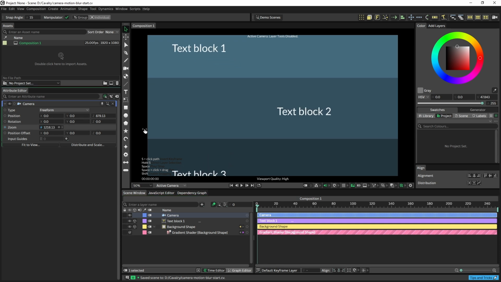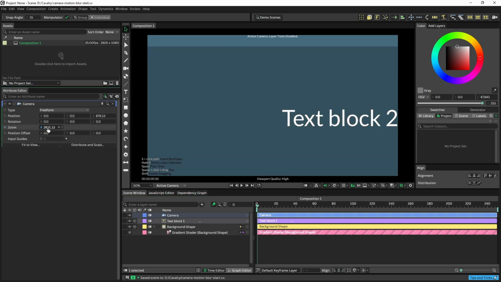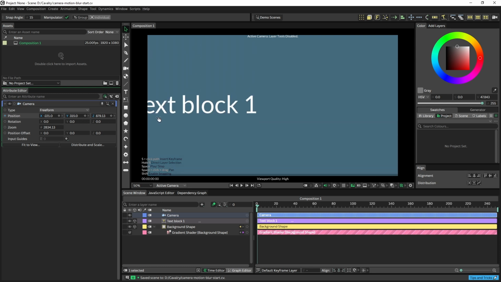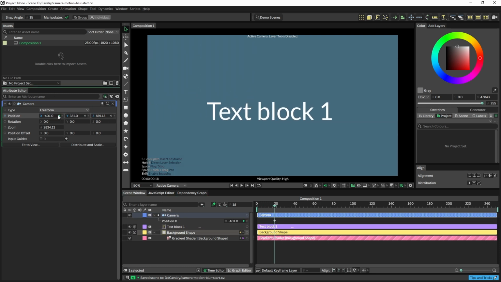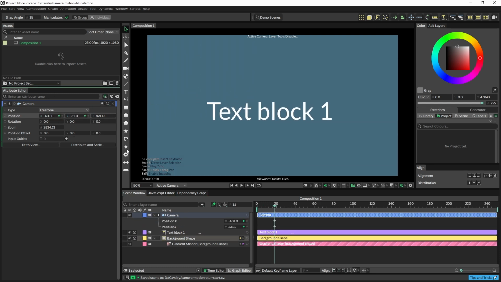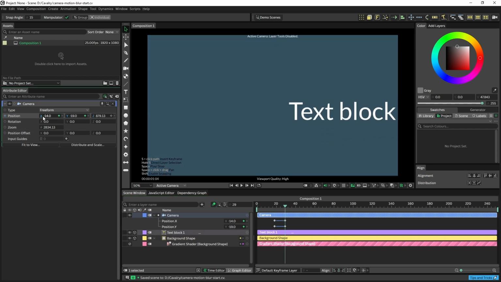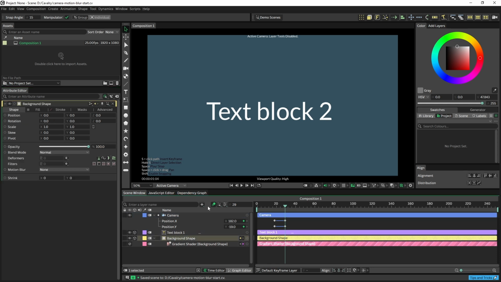Then let's go into our zoom and move this to the left and up. Set a keyframe for our position. Let's move to the second block. And now it doesn't really matter if you enable motion blur, I'll just enable it to show you.